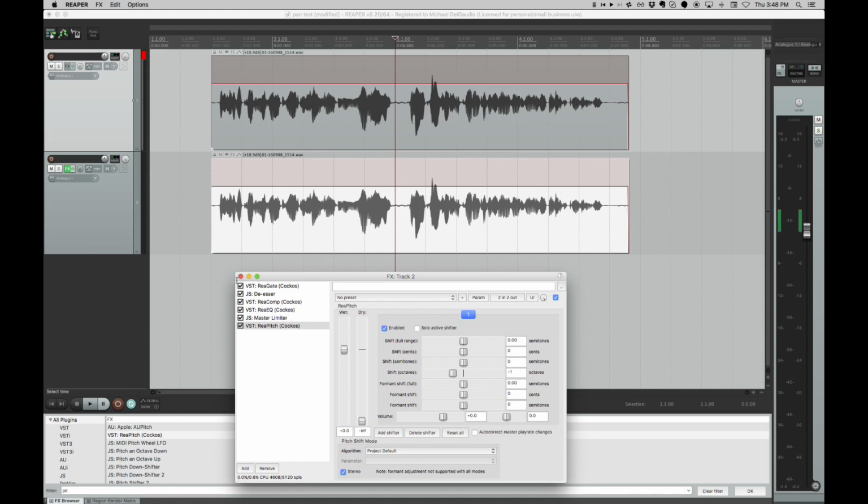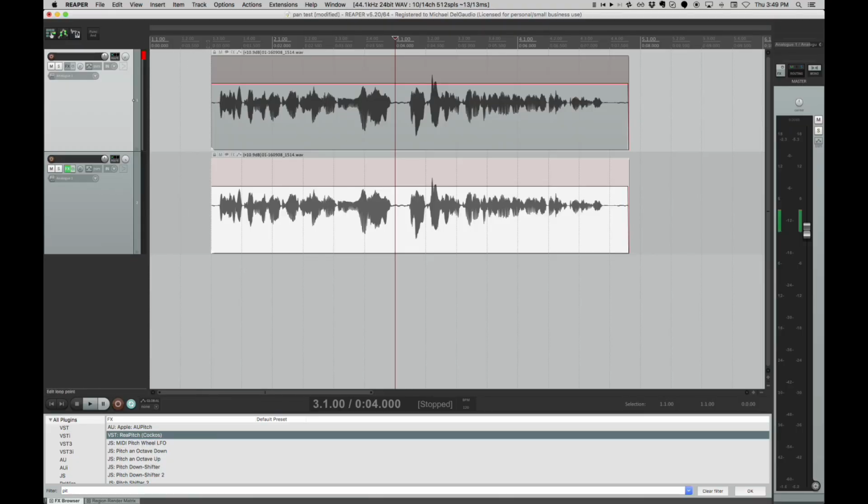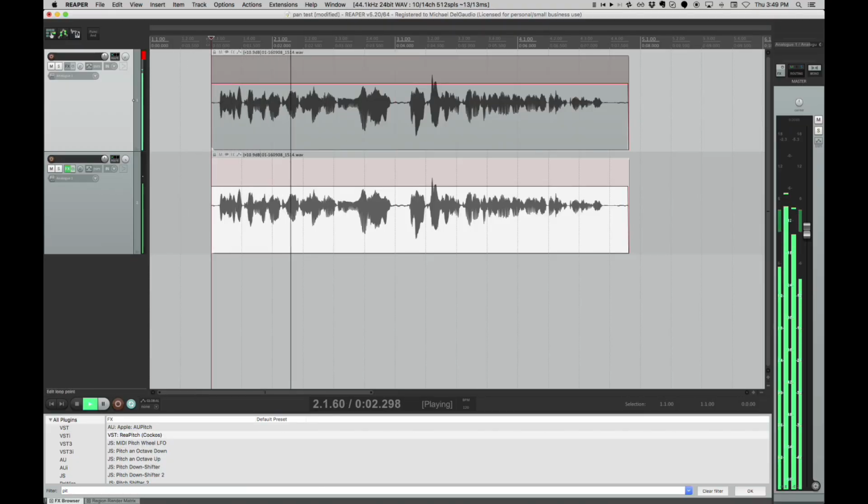Let's see how it sounds. When I hit play, we should hear 2 tracks, the original on the left, the modified on the right, and we're going to hear them both at the same time.